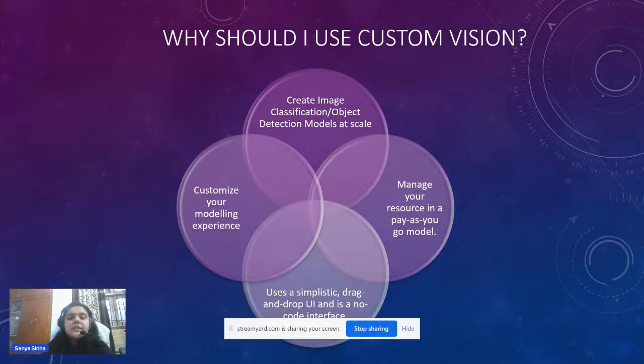Next, we have the facility of customizing your modeling experience. Usually other services that I entailed in Azure, like Computer Vision, have already been trained on datasets like ImageNet and SSD MobileNet and so on. However, once you're using Custom Vision, you have full flexibility to add the images of your choice. You have complete control over the training images, and whatever data you feed into your system, either for training or for testing, is completely up to you.